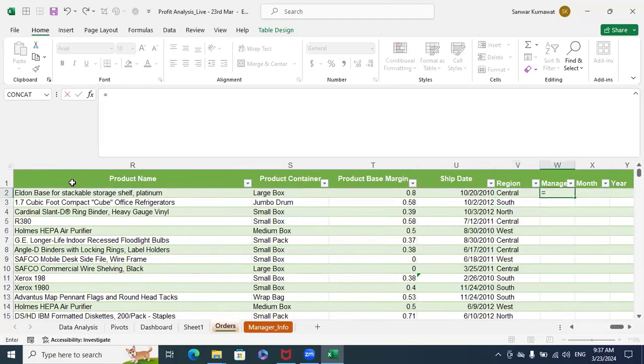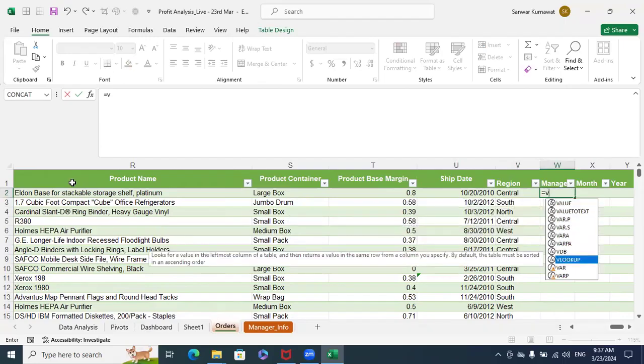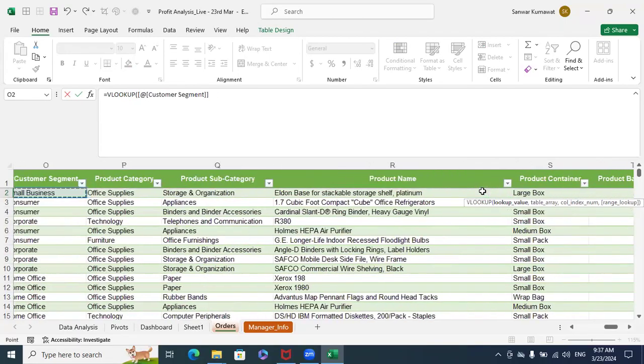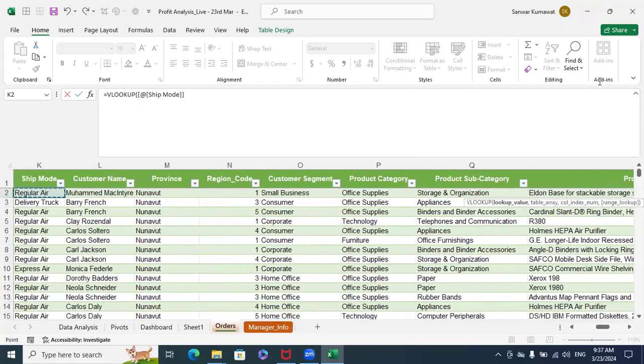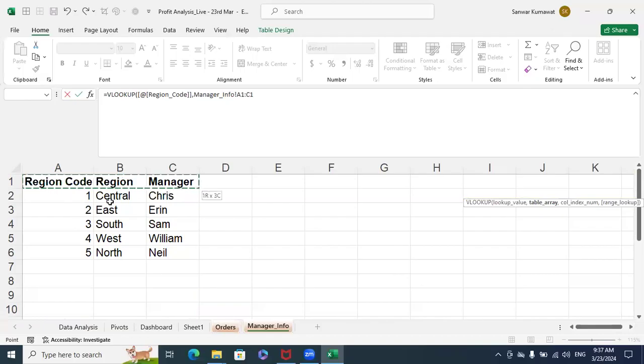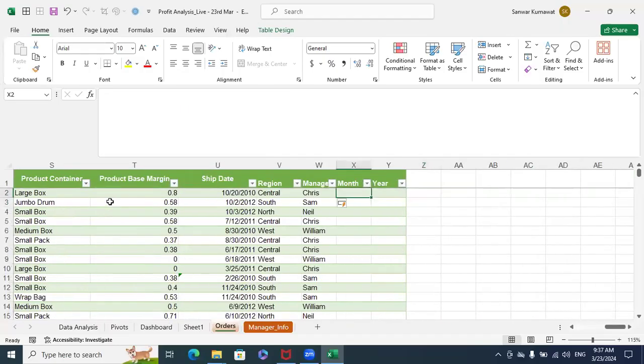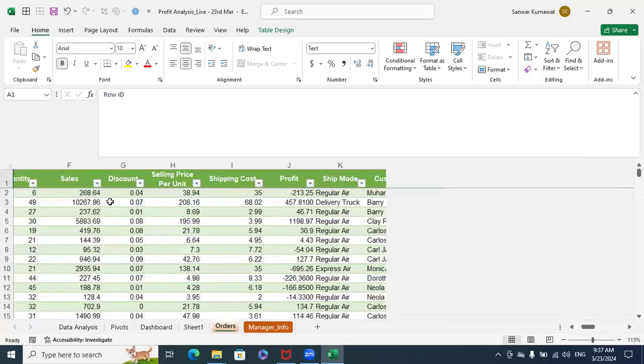I want manager. Again, I can apply VLOOKUP. I can also give a column function there, but since there are only 2 columns, I can manually give comma 3 this time. I'm not going to explain again what VLOOKUP is, we have already discussed it. F4, comma 3, comma 0. Now done.